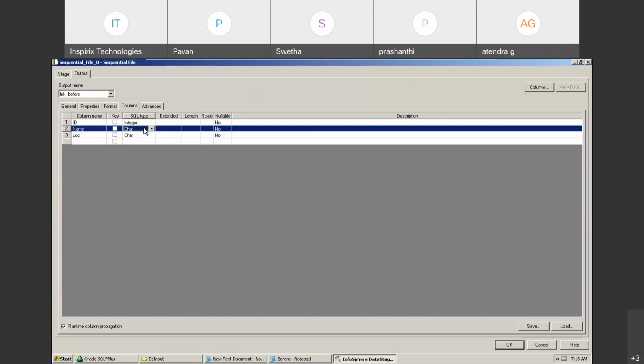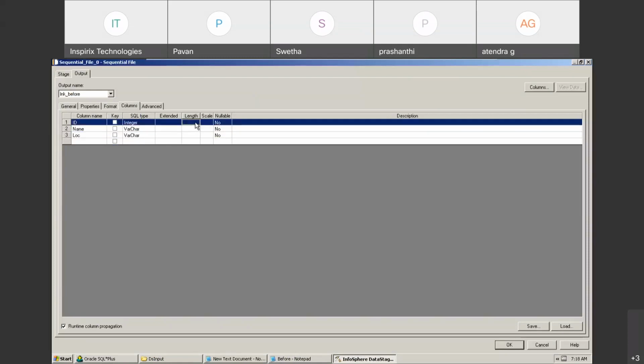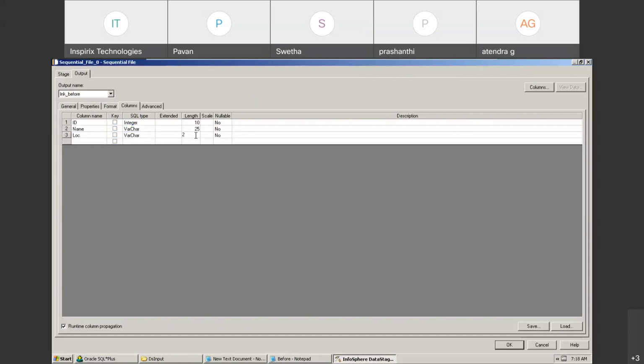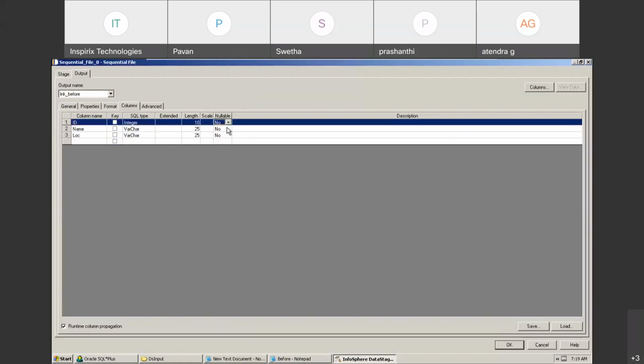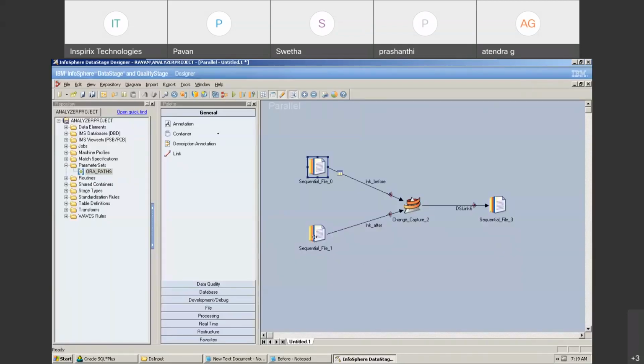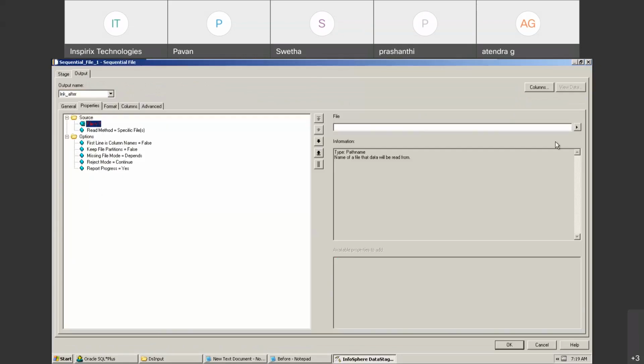ID is an integer; varchar length is 10 for name, and location I'm taking 25. Nullability yes. You can do it like this manually also, but it's not recommended. Don't do this, because in real time you will not get a file with two or three columns, you will get more. For me, while I was importing, I had some issue, so I'm doing it manually. You can try it for one file, but for the other file, import it through the actual process.